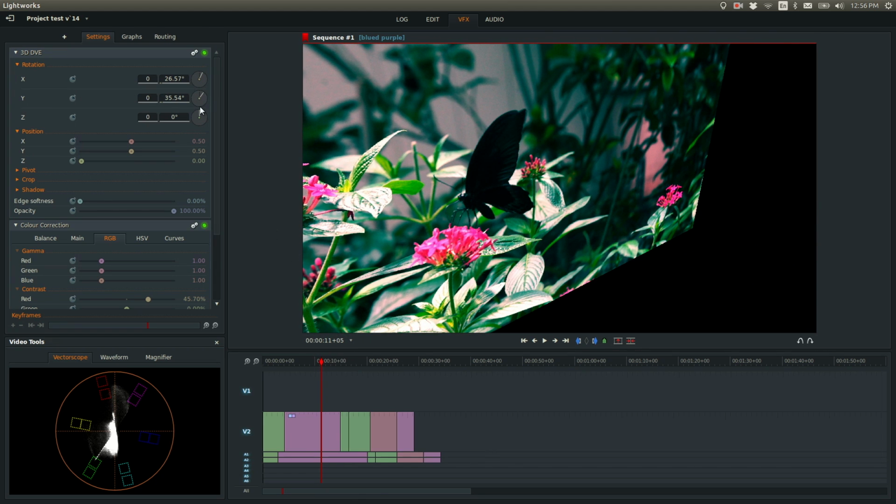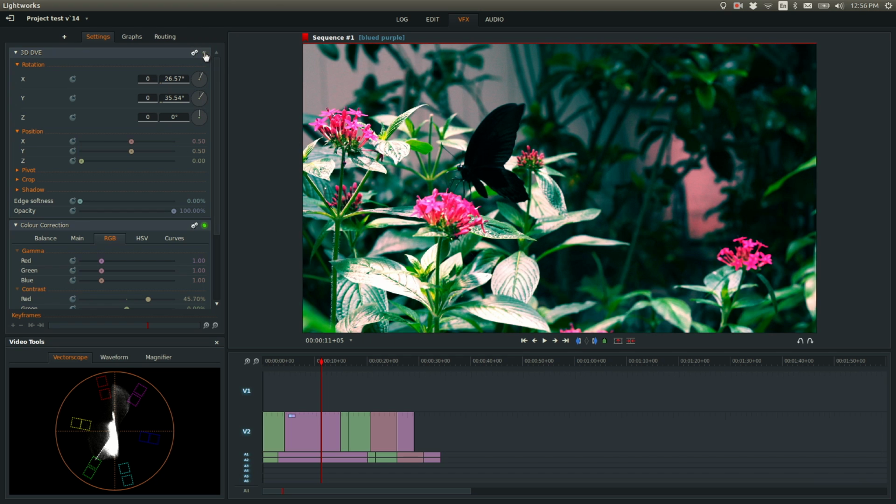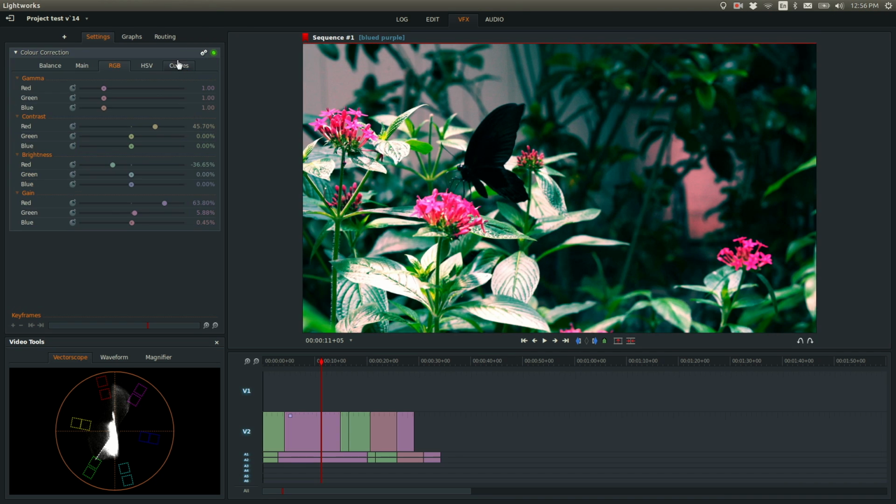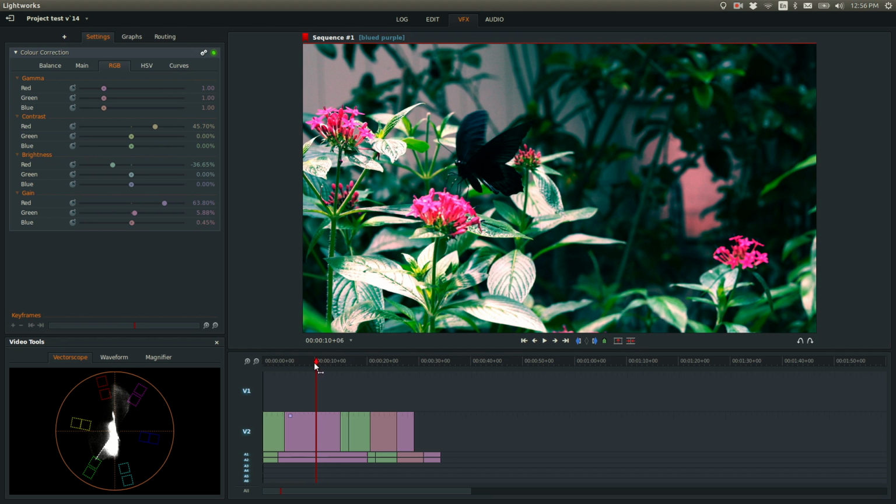And if you want to get rid of the effect or toggle it on and off, you got the little green button here. You can toggle it off, toggle it on. Click this right here, and you can click remove, or you can click reset and just reset it. I'm going to remove it and get rid of it.